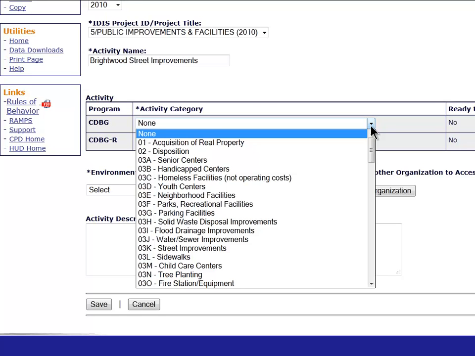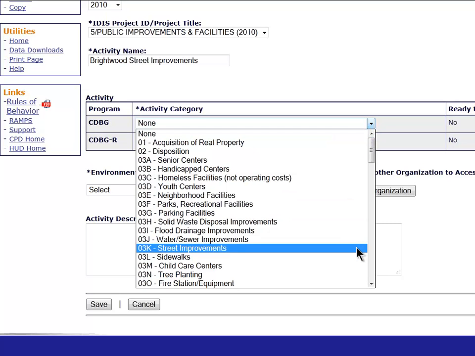If you are having a hard time choosing the right matrix code, refer to Appendix A of the training manual for some guidance and descriptions of each code. If you can't find a code that fits nicely with your public facility or infrastructure activity, you can use 03, Public Facilities General. But HUD only wants you to use this code as a last resort.